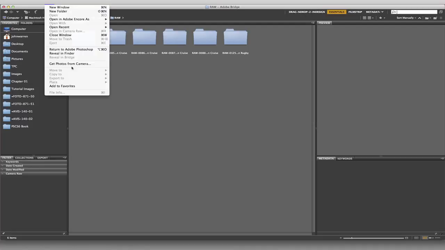Under File, I'm going to go to Get Photos from Camera. Now, one of the things about this is it doesn't really matter to the application whether you have a CF card connected to your computer via USB, or if you actually have a USB device connected and there's images or PDFs or whatever that happens to be on there. It doesn't really matter to the software. It recognizes the connection. So here we go.